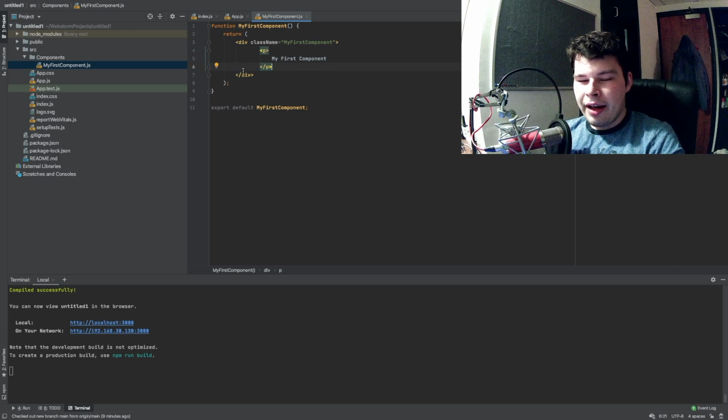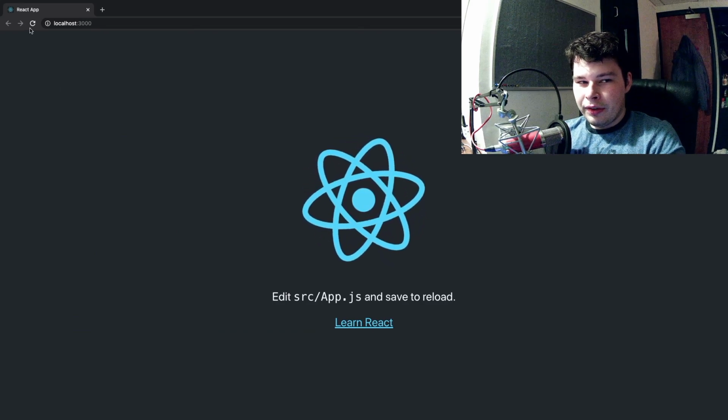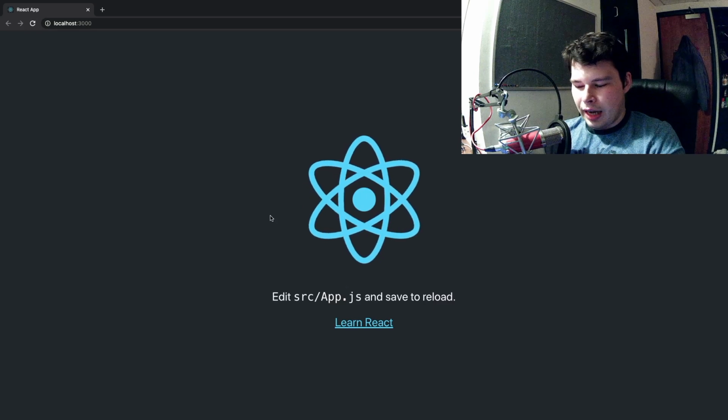And now that we have our component created, we need to go and implement it. We need to go and add it. For example, if we go back to our browser, if we save this and go to our browser, we're not going to see anything, right? Even if we refresh or whatever, it's still exactly the same.